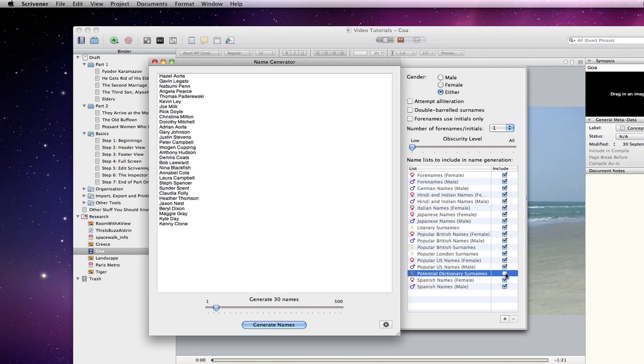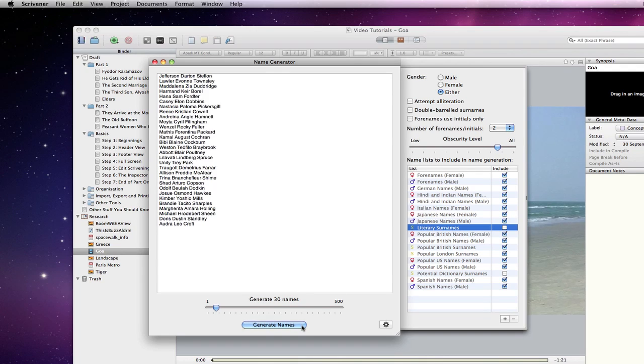If I untick potential dictionary surnames and literary surnames, and keep the obscurity level at low, you get names like Charlotte Mills and Stephen Baker. I can ramp up the obscurity level and increase the number of forenames to two, and get names like Rhys Christian Cowell and Abbott Blair Pulteney.